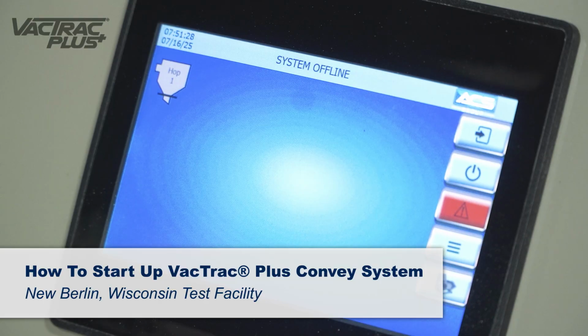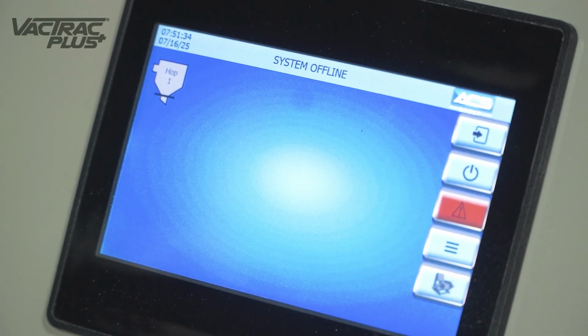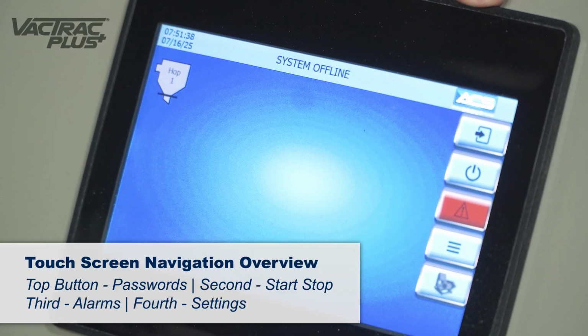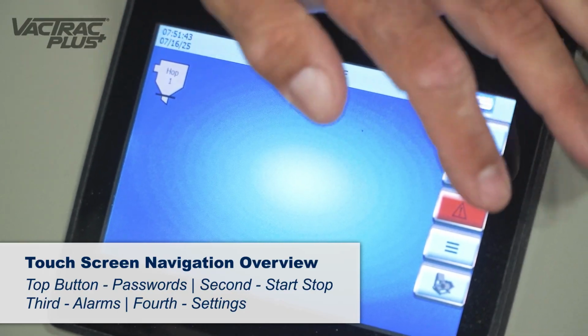I'm Troy Bedell, and today I'm going to be talking about the VTC Plus Convey System. When you initially get your convey system, it will look like this. Today we're going to go through how to set up your convey system for the initial running.